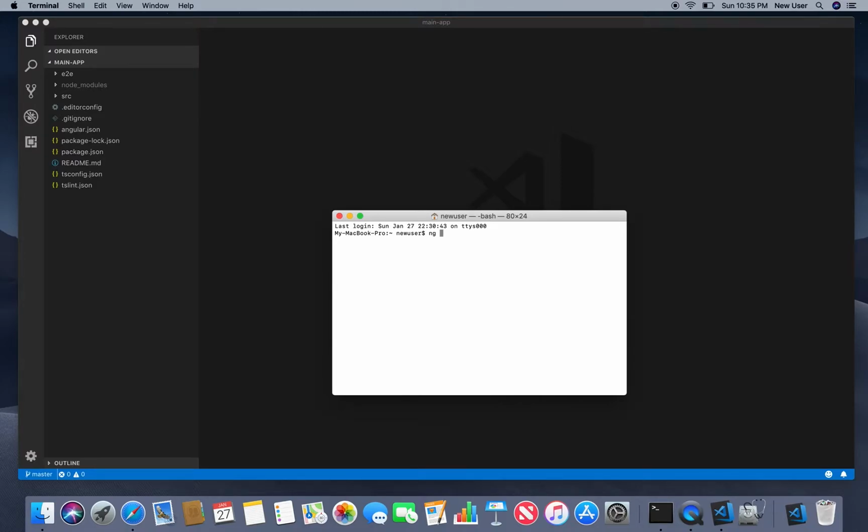So with ng generate application and application name, I call it second app, we can add additional applications. I need to change directory to my app. So now I can run ng generate application second app.